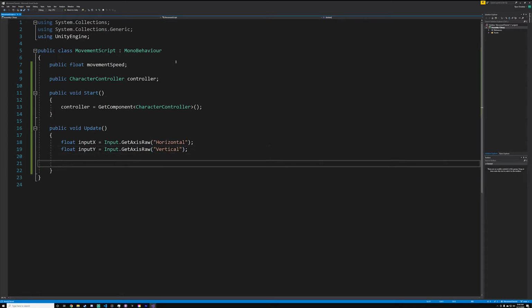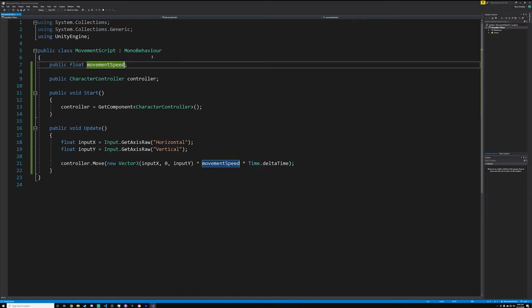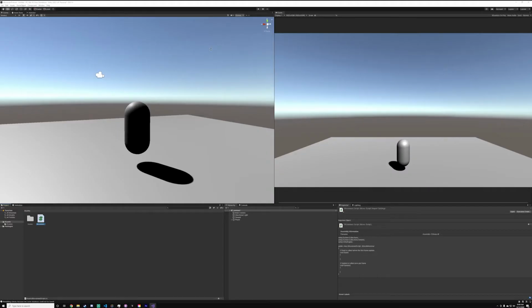Under here, for now we can just do controller.Move new Vector3. You can do inputX, 0, inputY, and outside the brackets for the Vector3 we're going to multiply by movementSpeed and then multiply by Time.deltaTime. Now I don't know if the character controller does Time.deltaTime on its own. We're going to find out in a few seconds. Actually, at the top of your script, with the public float movementSpeed, we're just going to initialize that as 1. So we're going to go back into Unity.